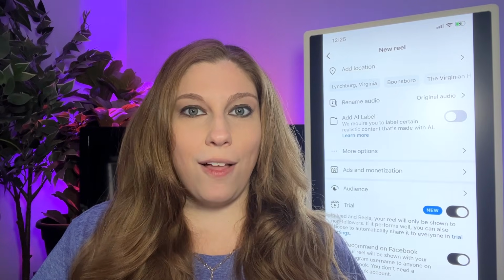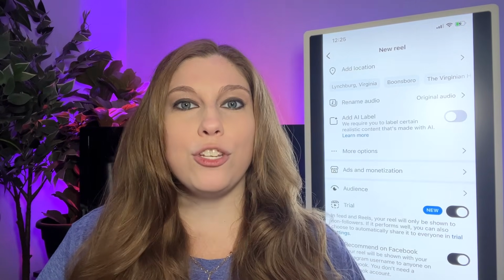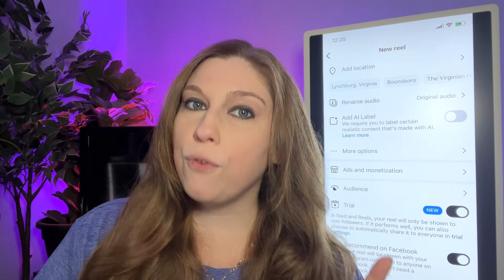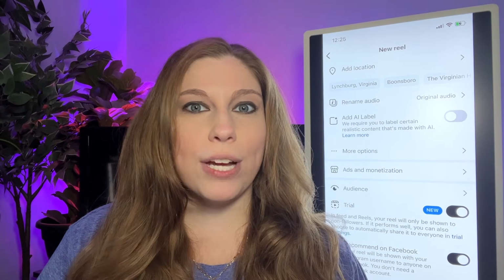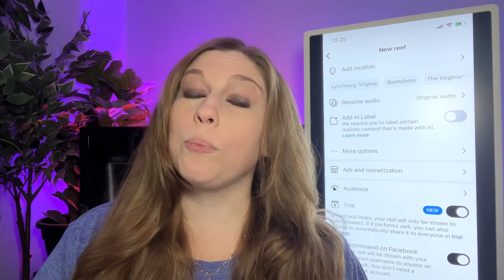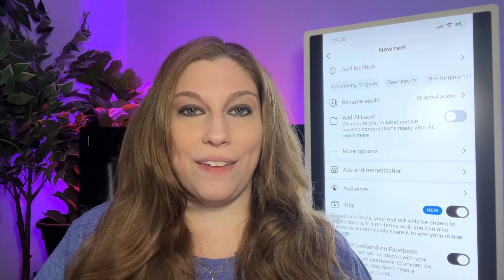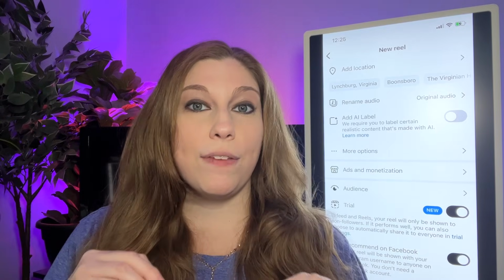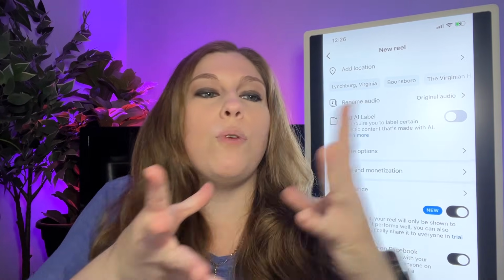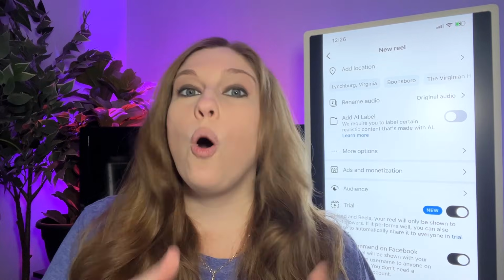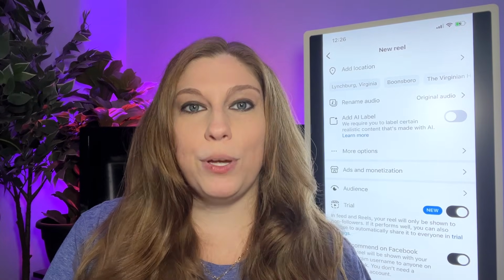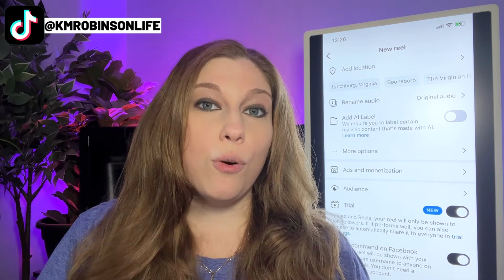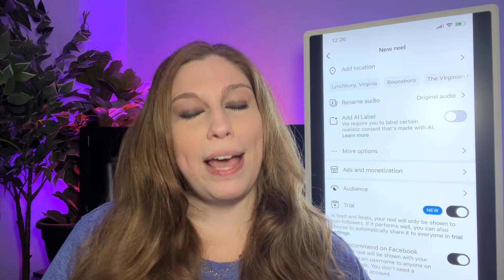We can either toggle on the button before we post to allow it to go live to everyone after 72 hours if it performs well. Now, they haven't said what metrics are qualifying for performing well, but it is going to give us that option to automatically have it go out to non-followers first, and then after 72 hours, if it performs well, to automatically go out to everybody, or we can go in and manually put it out to everyone ourselves. Once you do post that trial post, it is also going to go into your draft so that you can put it out to everyone.